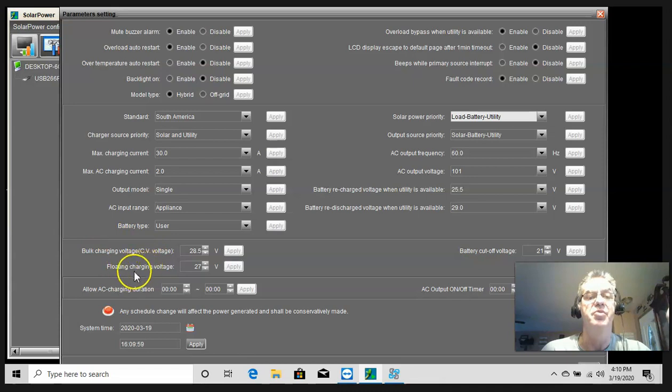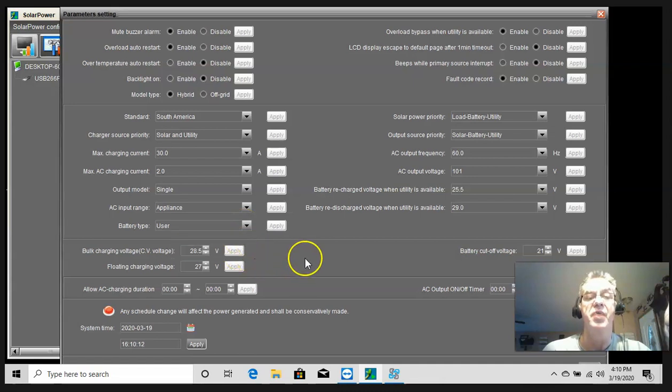So you can bulk charge, float charge. You don't have to bulk and float. Right now I've got the user type set as user. It can be set for flooded or AGM batteries. The user setting is for lithium ion, lithium iron phosphate, I think it is, the different chemistries. So depending on what voltage you're running, if you want this to be lower, you can set it lower. This will go up as high as 29, I think it is. And of course, I can have the float and the bulk the same.